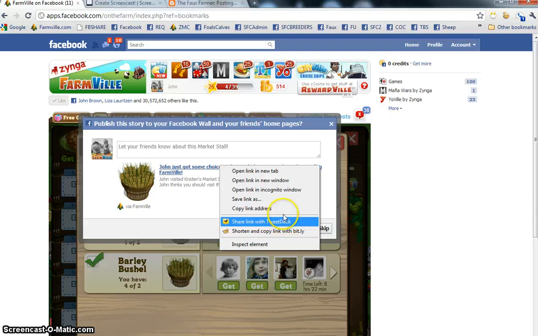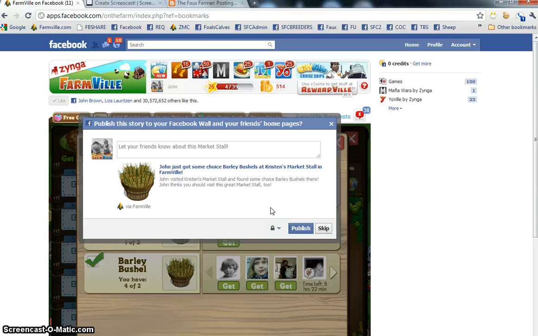But you can see here I've got a couple of extensions. I could tweet this if I wanted to. I'm really not going to, but you could do that. What we want to select is shorten and copy link with bit.ly, but I want to show you why we're using link shorteners nowadays. So I'm going to go ahead and copy this link address. And this is the old way of doing it. We're doing this just to teach a lesson.